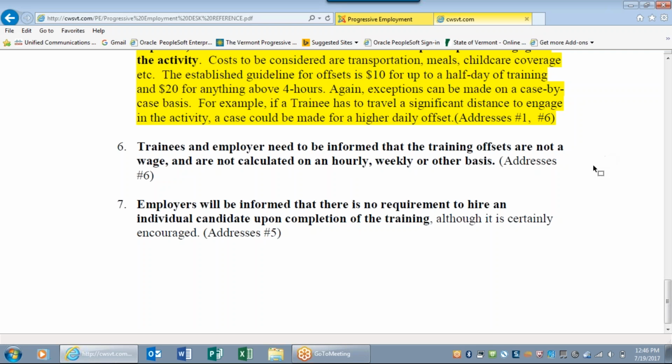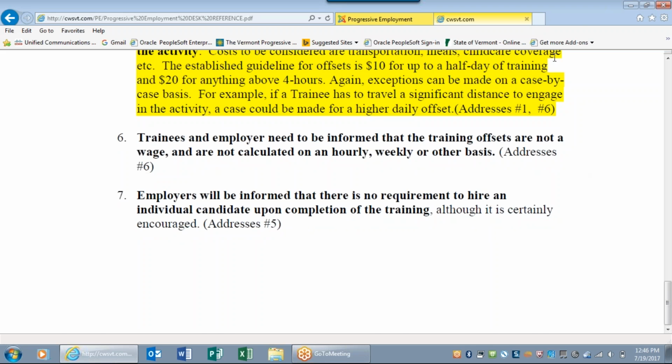Number 7, we make it clear that the employer is not obligated to hire the individual at the completion of the training. We certainly love it when they do, but it is not a requirement of participating in progressive employment. And in fact, any work experience does not have a requirement that the employer hire the individual at the end of the training.